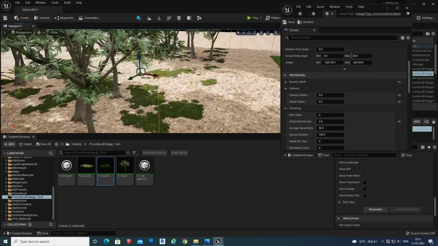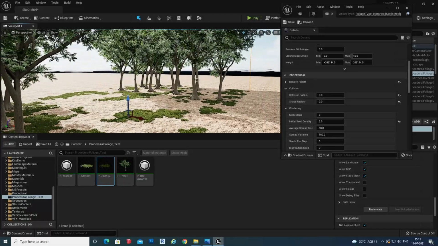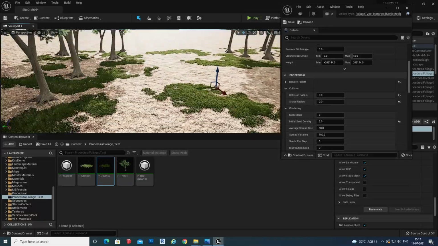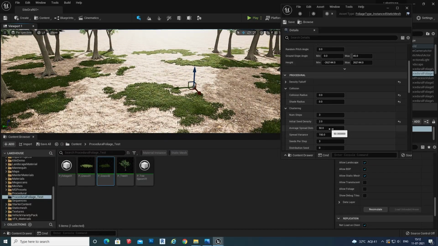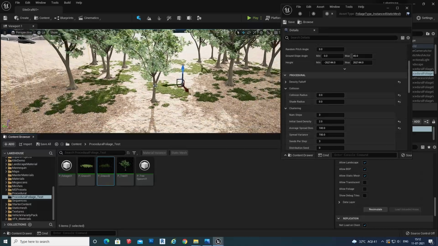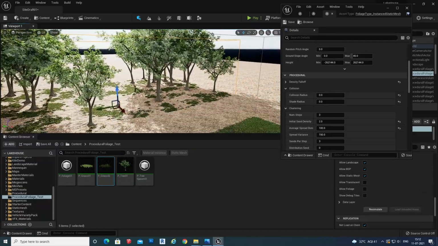Yeah, this is fine. So I am getting some patches in between the trees. This is good. Just increase the spread distance to 100. This is fine.